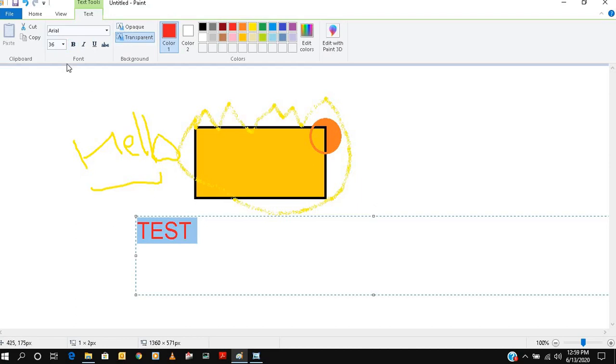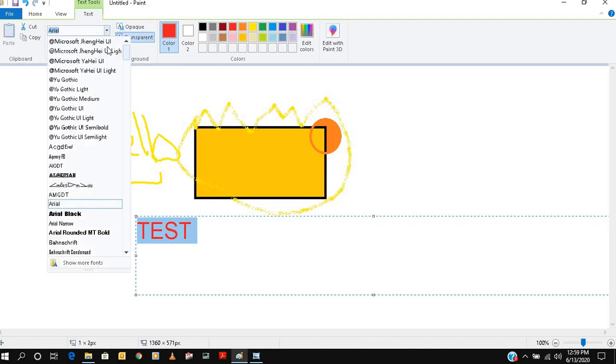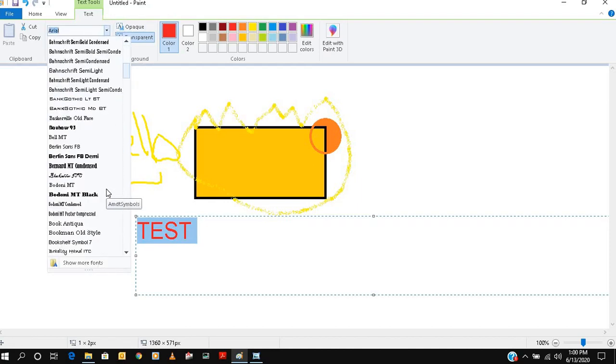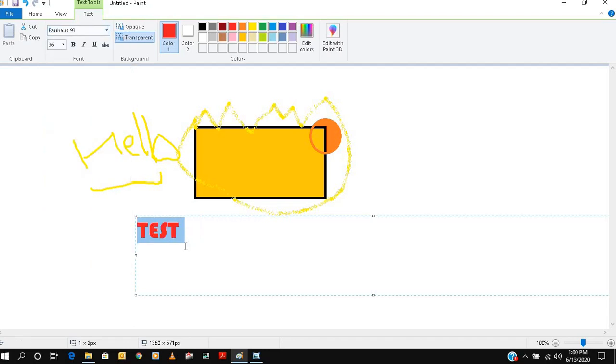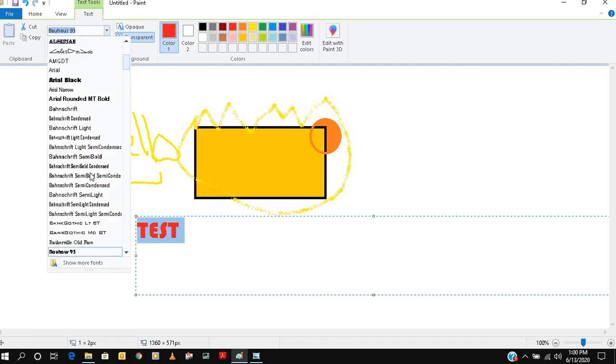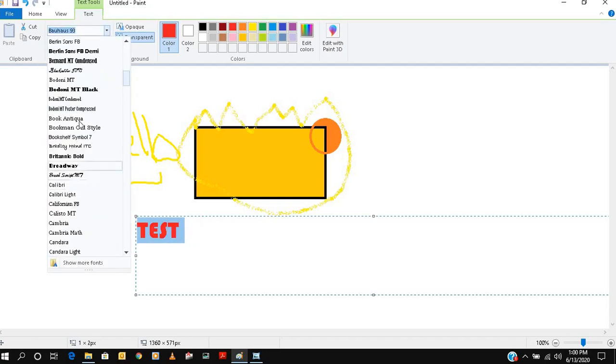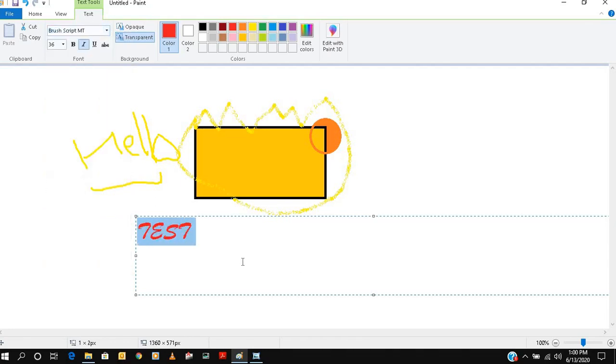Now, we want some different style. So what we'll do is go here and select any of these, and it will come out like this. We want to have some different style, so we can do our text with different styles.